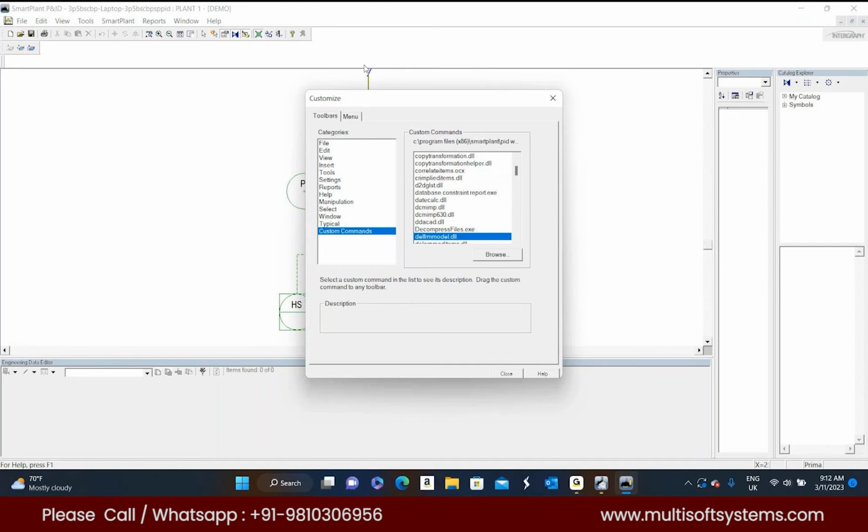Normally, why should we prefer this one? If you keep it separately, sometimes that button will automatically be removed. If you put it like this permanently, it will be there. So now you can close this one, no problem.